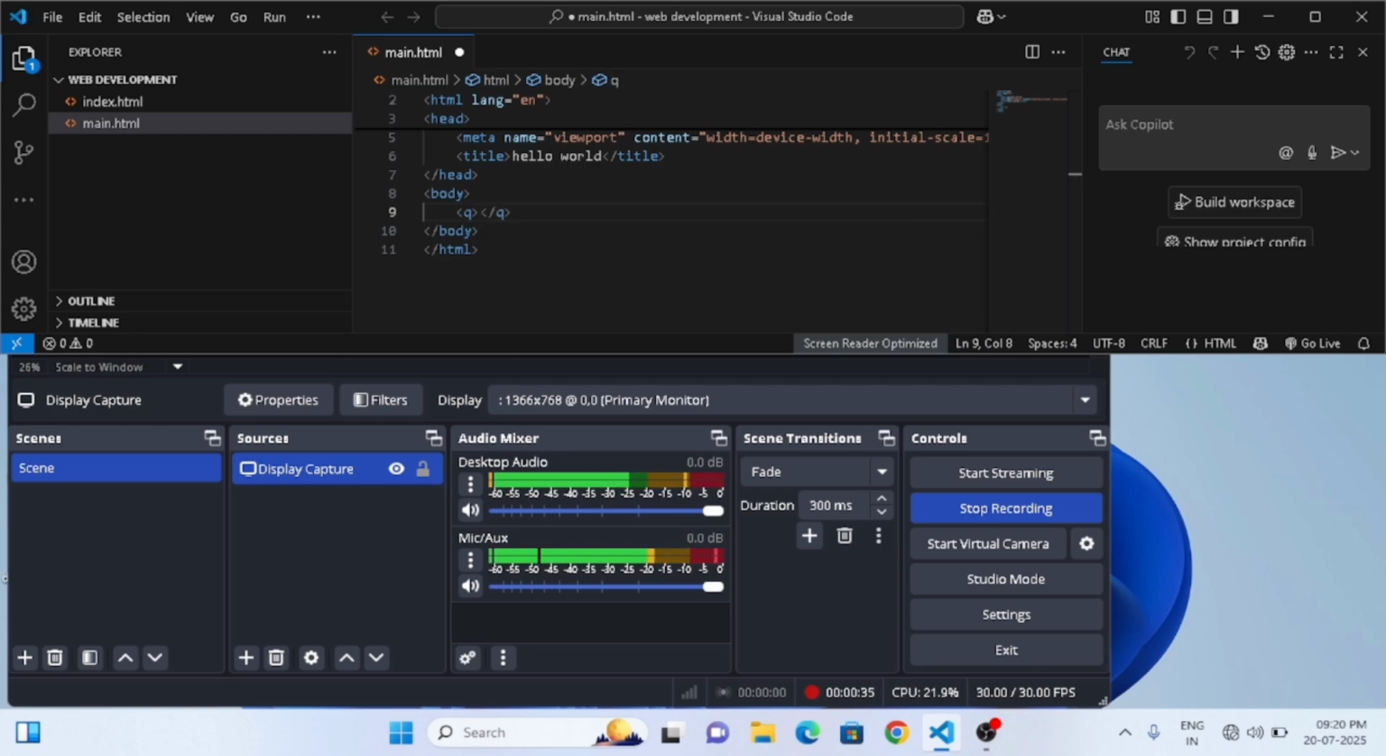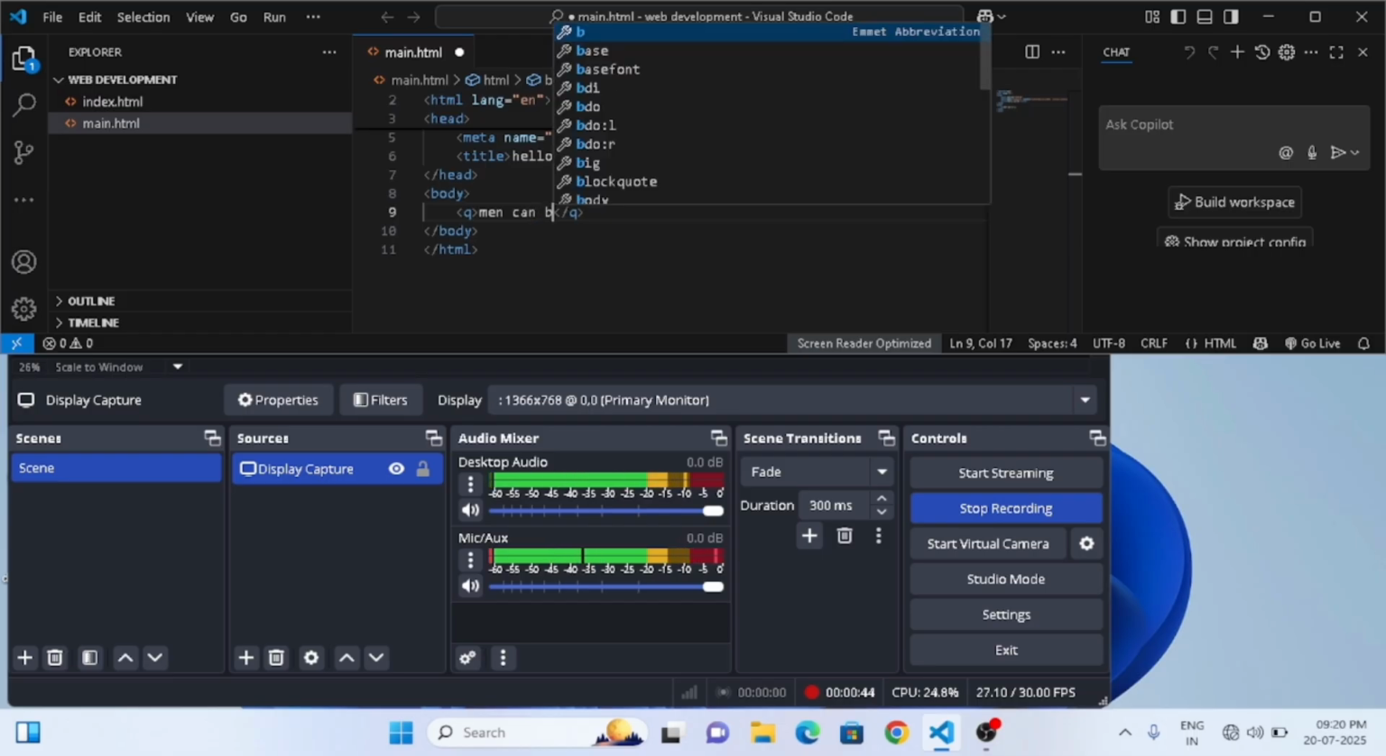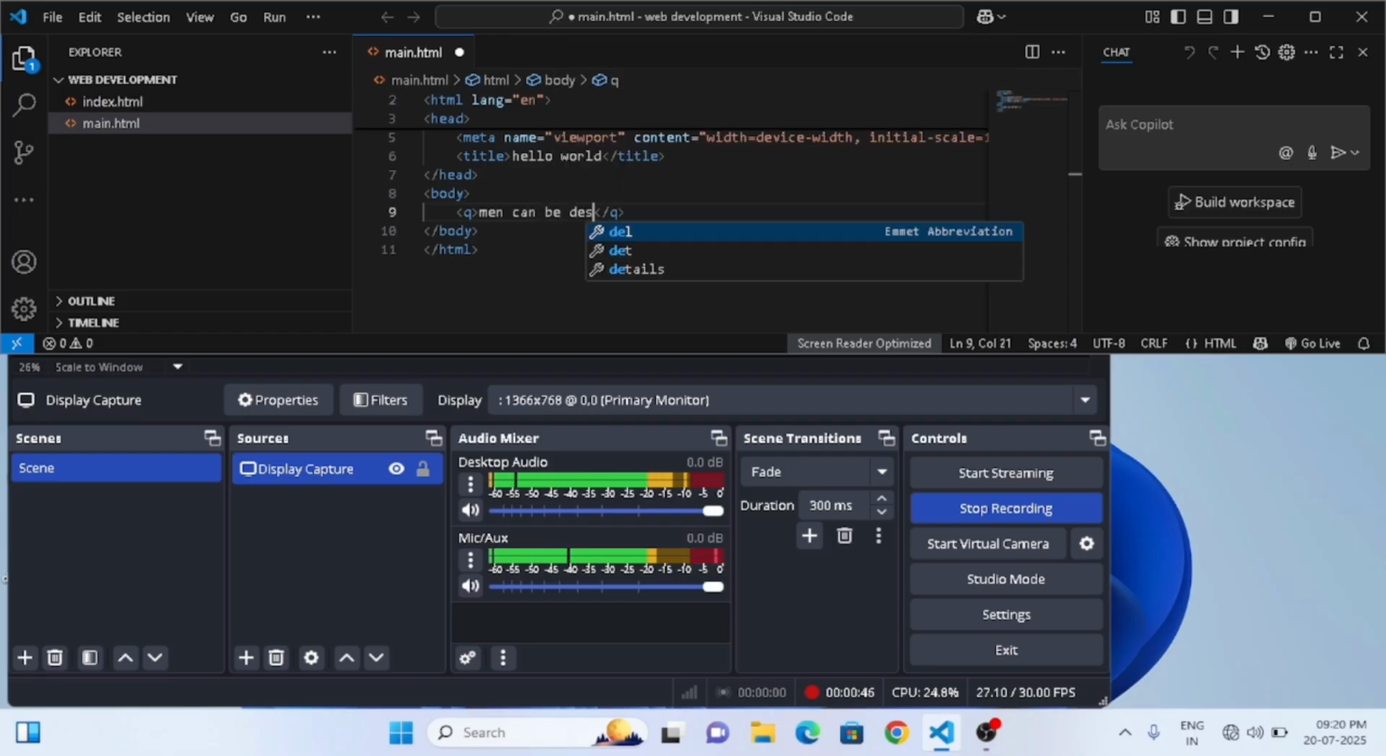Before closing the Q tag, here I am writing some text: Men can be destroyed but not defeated. Okay friends, after that I have closed the Q tag with slash Q. Here I am writing a BR tag for a line feed.